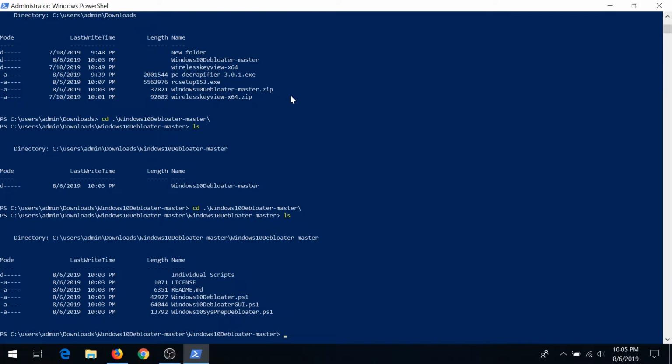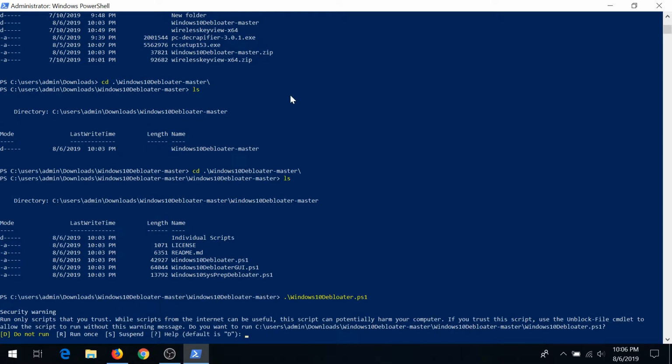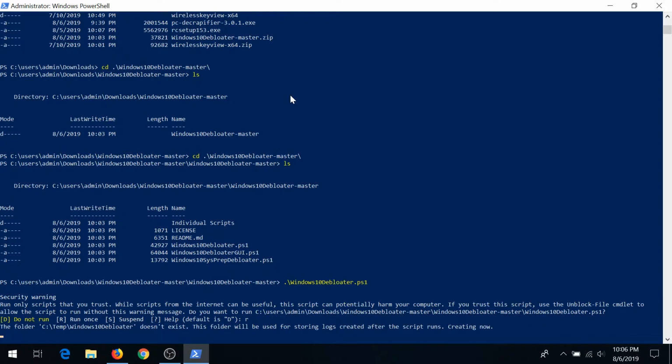And right here, we will launch Windows 10 zip loader.ps1. Just type Windows and then tab. This is the file we're going to launch, and then click enter. And in this warning, we're just going to type R to run the script.